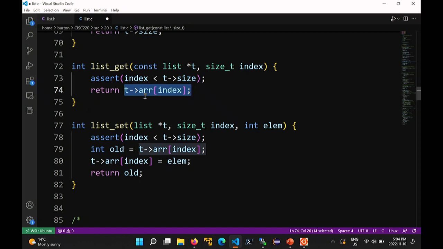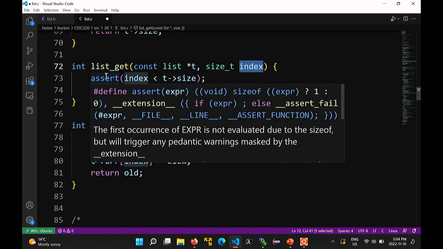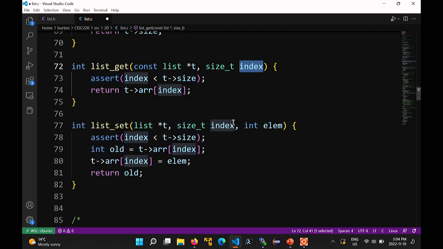Now, we should do something to indicate that an error has occurred if that index is invalid. And so for get, I'm going to use assert to test: is the index, in fact, less than the size of the list? Actually, that's not complete either. The index has to be less than the size of the list, and the index has to be greater than or equal to 0. I guess that's the correct assertion.